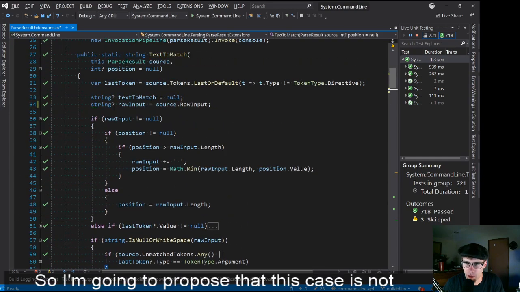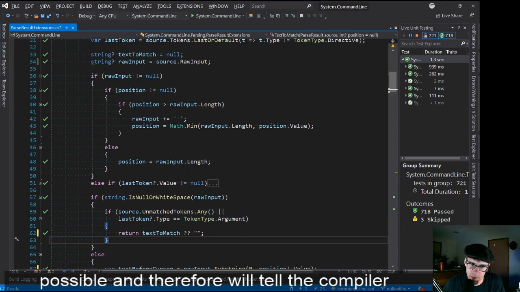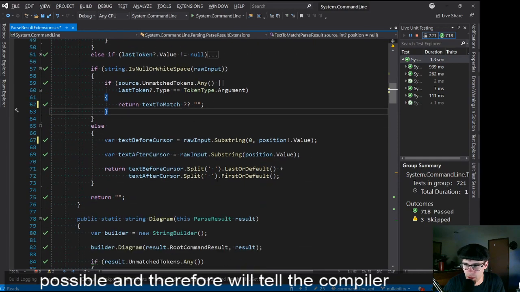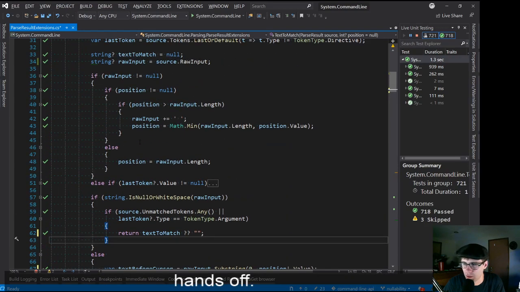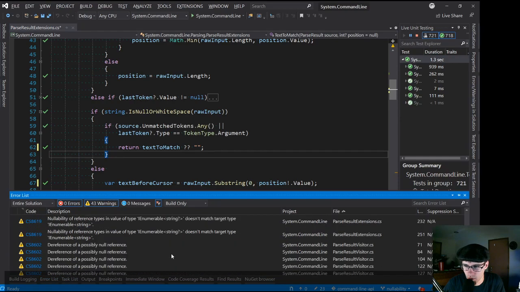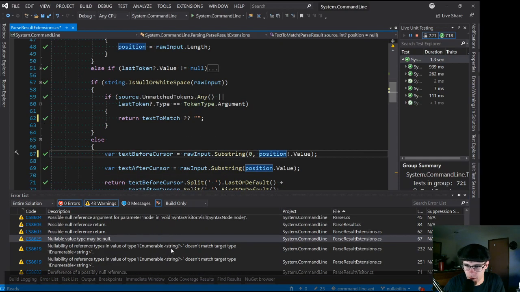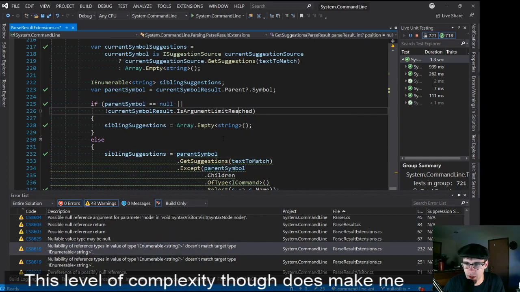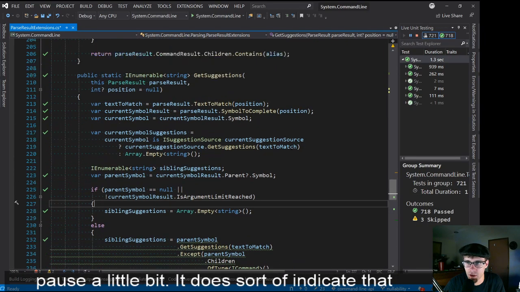This level of complexity, though, does make me pause a little bit. It does sort of indicate that there might be some cleanup possible. But right now, nullable reference types, not refactoring, not refactoring, not refactoring. Resist the urge, Kevin, resist the urge.